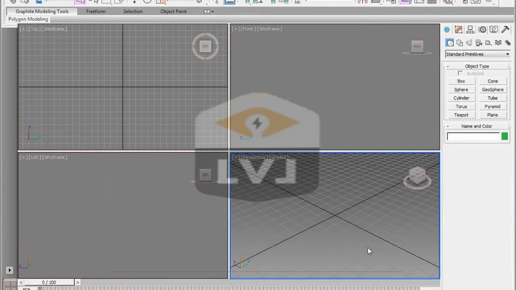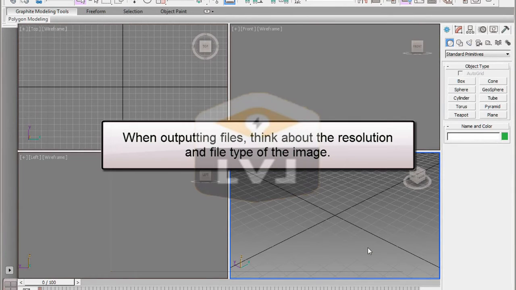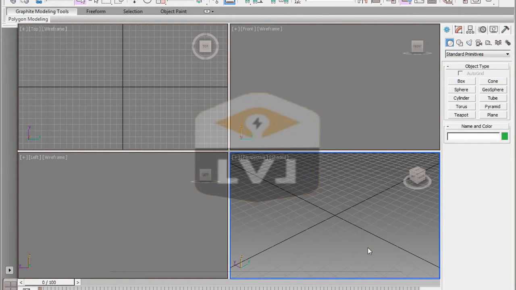Let's go into 3ds Max and see how we set the output for still images. There are a few steps involved: the resolution of the image, setting the file type, and then making some adjustments in the file type setup. We don't need to have anything in our scene because we're not actually going to render anything. We want to go to the main toolbar and click on the Render Setup icon. This opens the Render Setup dialog.